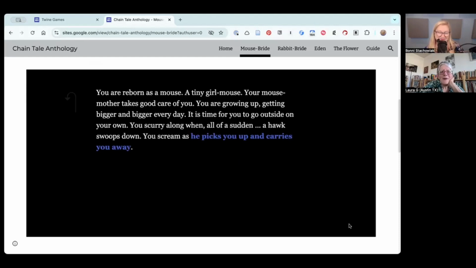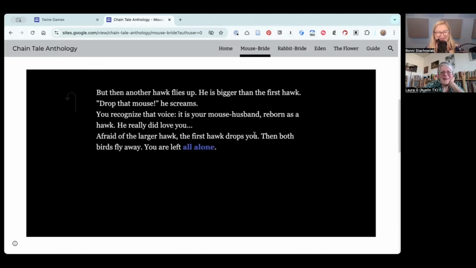You're reborn as a mouse, a tiny girl mouse. Your mouse mother takes good care of you. You are growing up, getting bigger and bigger every day. It is time for you to go outside on your own. You scurry along when all of a sudden a hawk swoops down. You scream, and so it goes. Around and around. Then another hawk flies up.